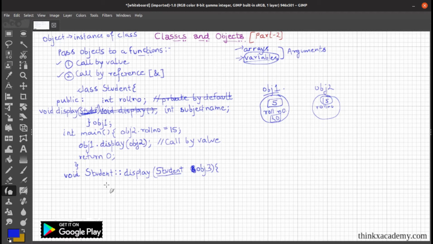Now what we can do is use object 3 dot, and display the roll number of object 3. So when we call the function display, we are passing object 2 to object 3, which will create another object 3, and it also has the value 15 in roll number. So we are displaying that value.